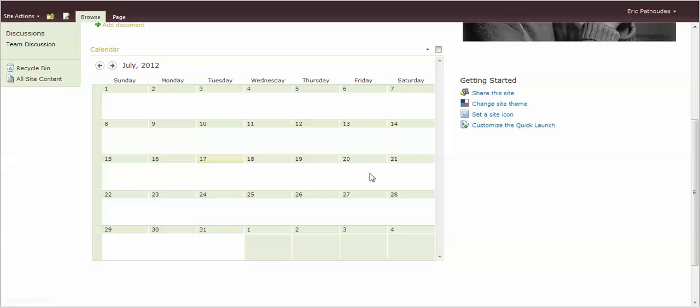The next thing I want to show you is how to add an event and a document to that event. So today is the 17th, as you can see how it's highlighted here. On the 20th, I'm going to add a due date for a paper, and a rubric that goes with it.